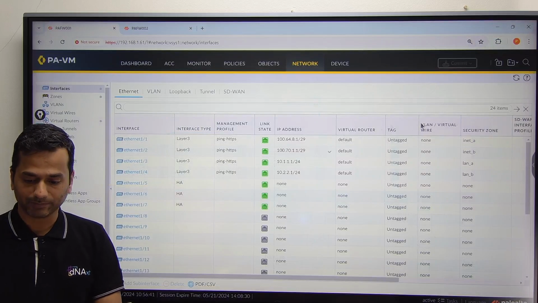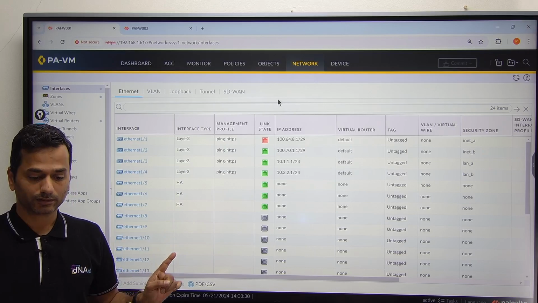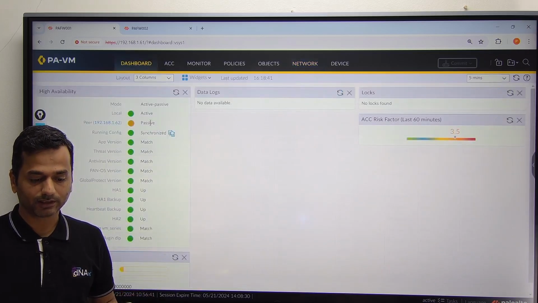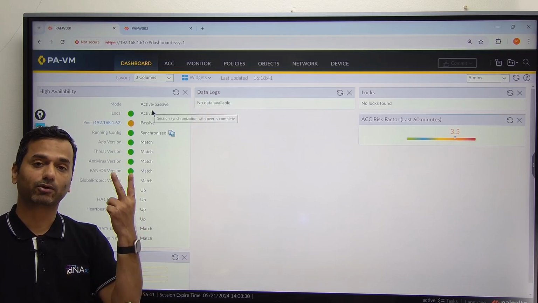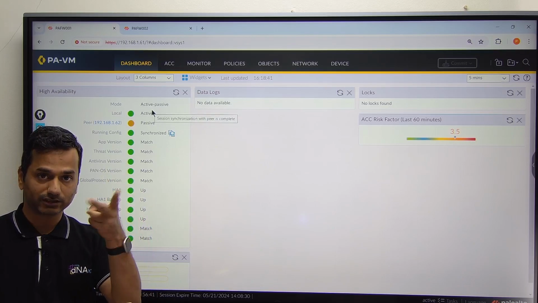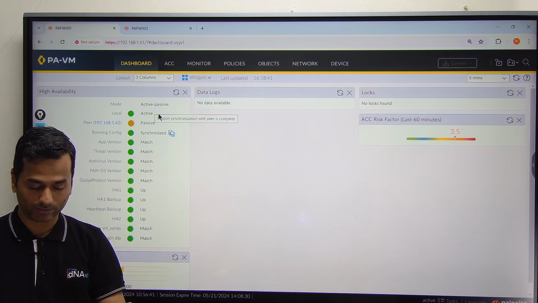Okay, so now let me refresh. Yeah, it's down. But let's see the firewall status. It is still active. Why? Because we are monitoring two WAN interfaces and the condition is all. Right? Condition is all.